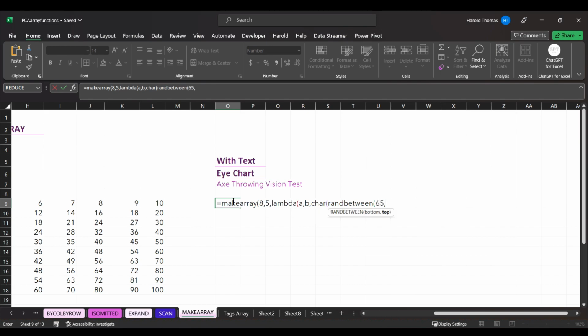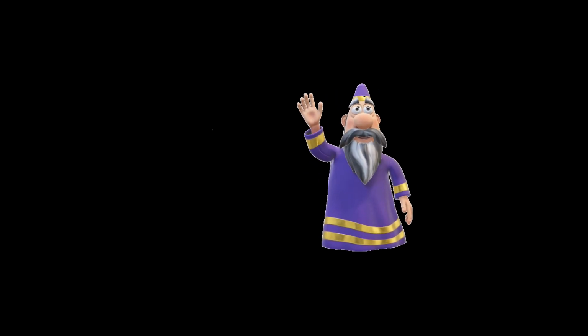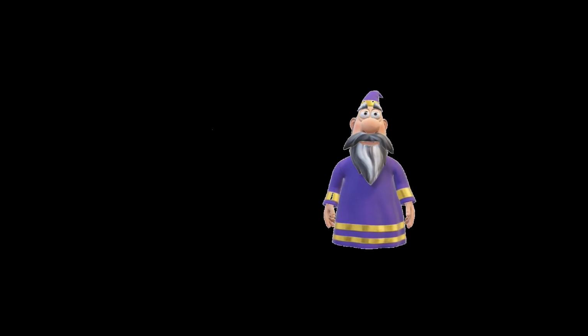We can now test our night vision. That about covers the Lambda helpers, but we have a few more array functions, so stay tuned.